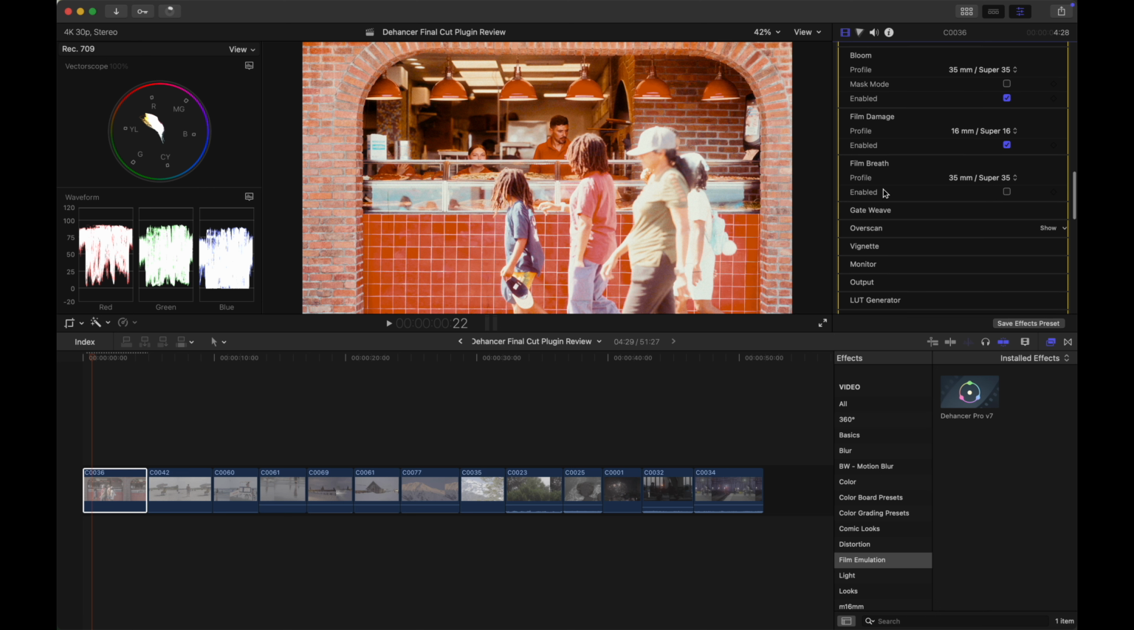Next, the film breath. Film breath often gives you that shaky feeling when you're looking at a video projected by a projector. So it emulates that feeling, but I personally don't really like it, so I would just leave it disabled as well. Gate weave is kind of like a camera movement when you're shooting film. I think it does a pretty similar thing to the film breath, and I'm not really into extra camera movement, so I just leave these two settings disabled.